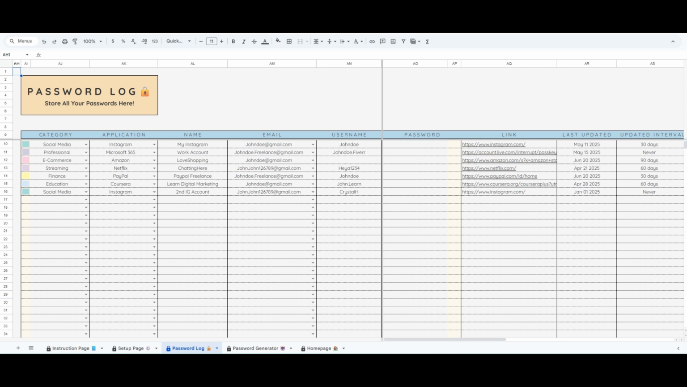This is where all your passwords are stored. For each account that you have filled out in the setup page, start by adding all the information. Choose the category and application, the name of the account, under what email it is registered, and the username. Then, fill out your current password for each account. I will now fill out a few examples.